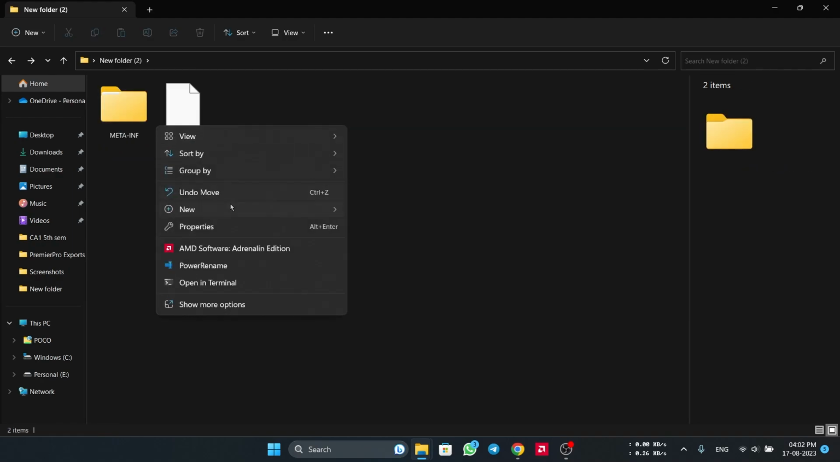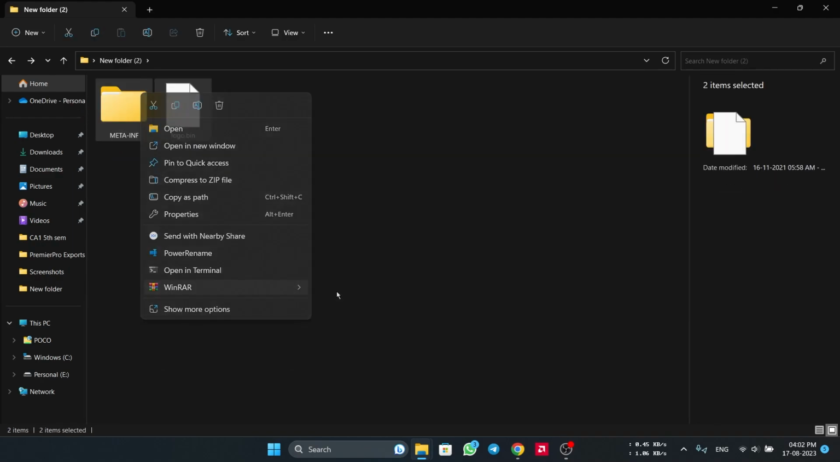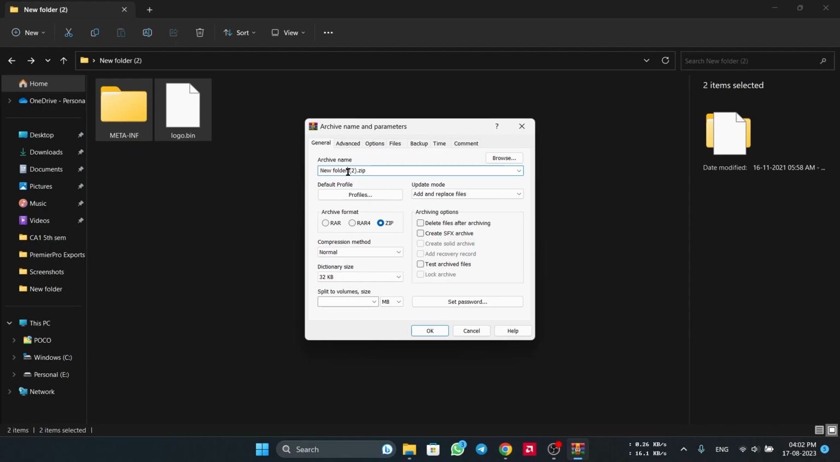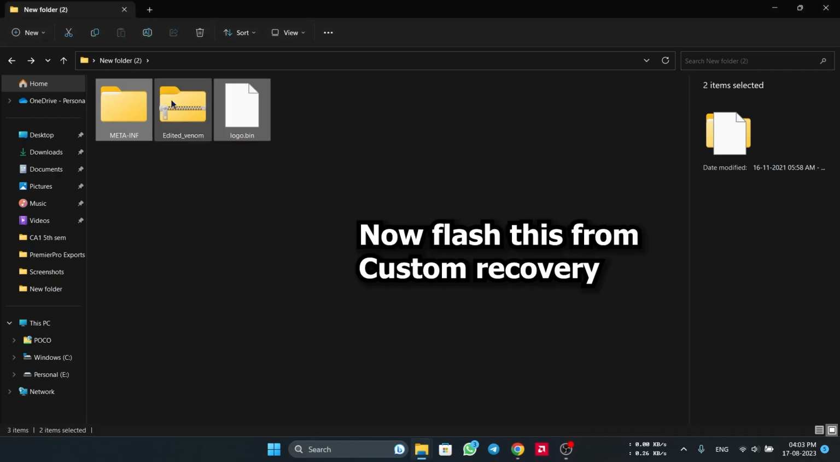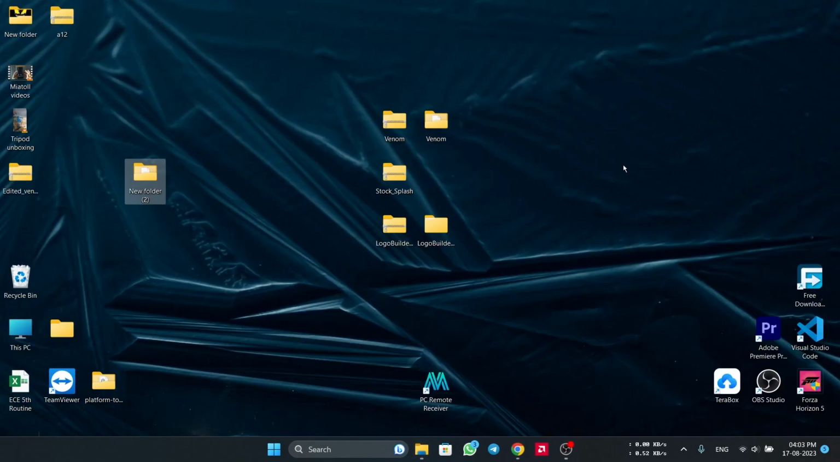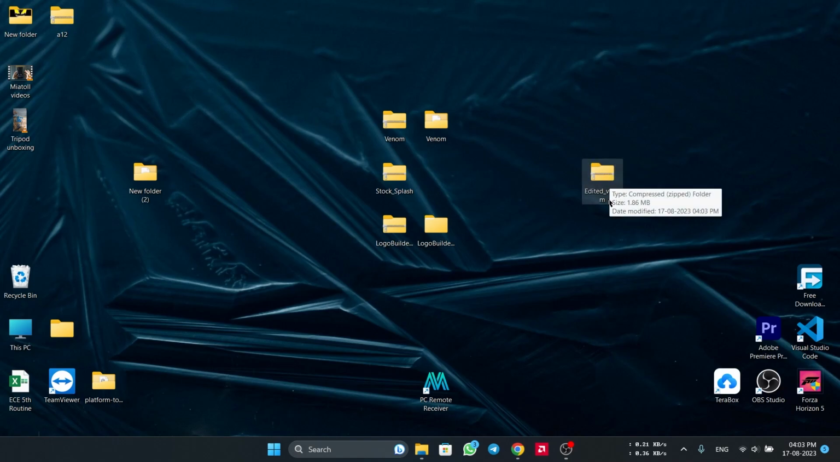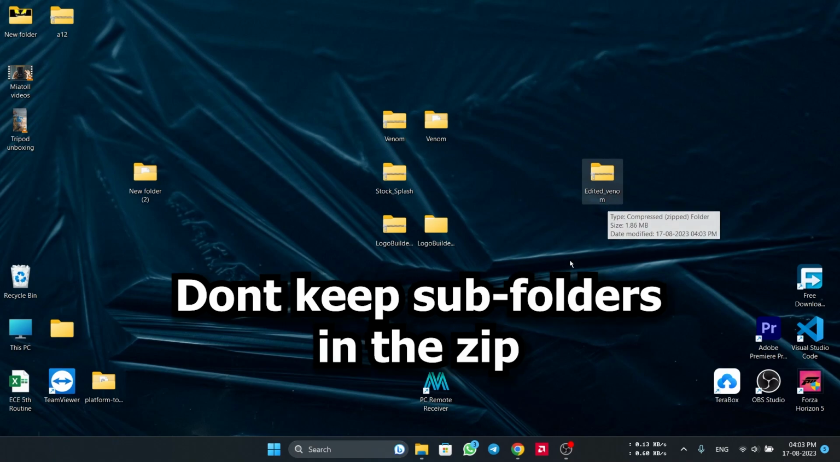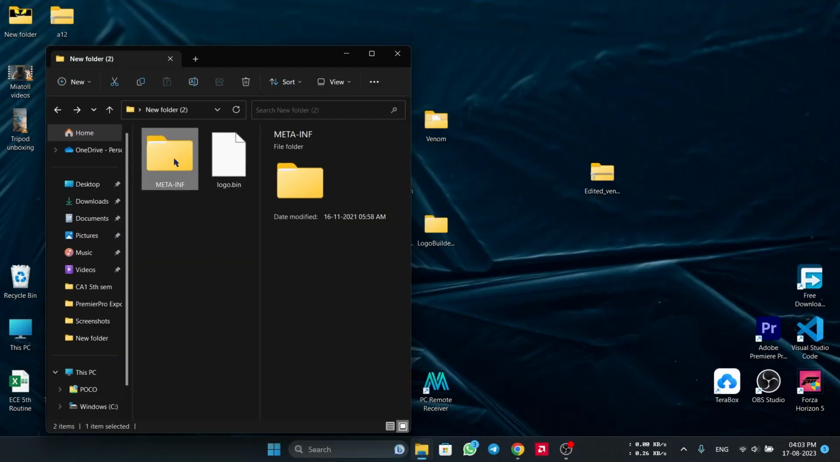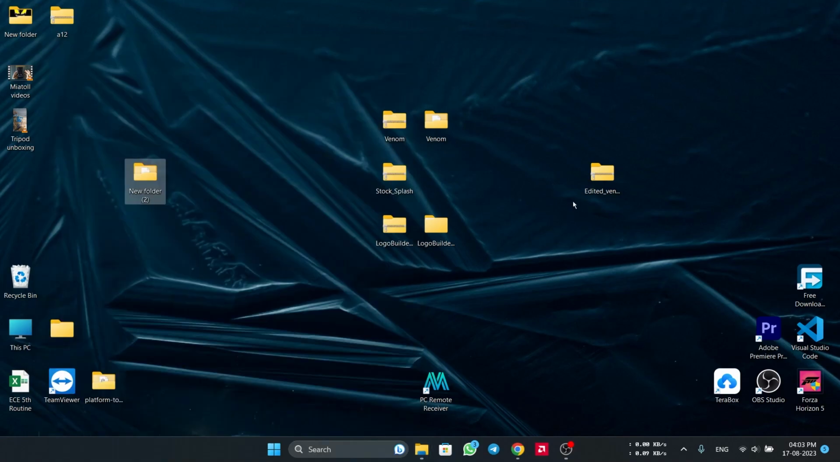Now our two files are ready, so let's make the zip with WinRAR. Click on add to archive, then select zip and give it a name, whatever you want, and our zip file is now ready. You can directly flash it from the custom recovery. Make sure the zip has two items, a file and a folder: the first one is the logo.bin and the second one is META-INF. There should not be any subfolders, all the files should be in a single zip. That's it, so this is it for the tutorial.